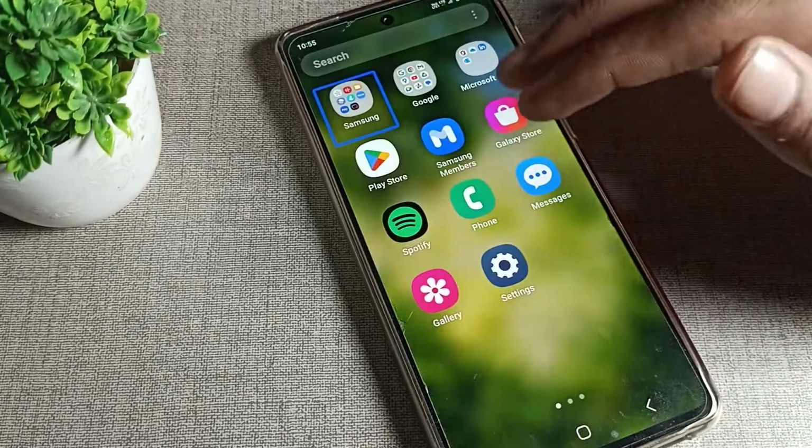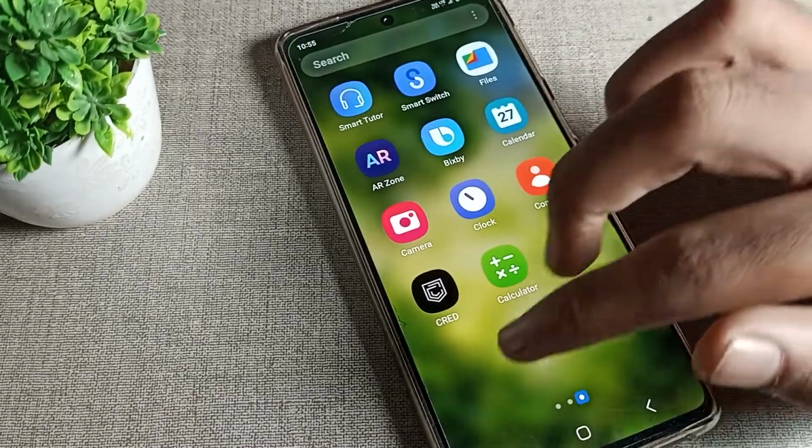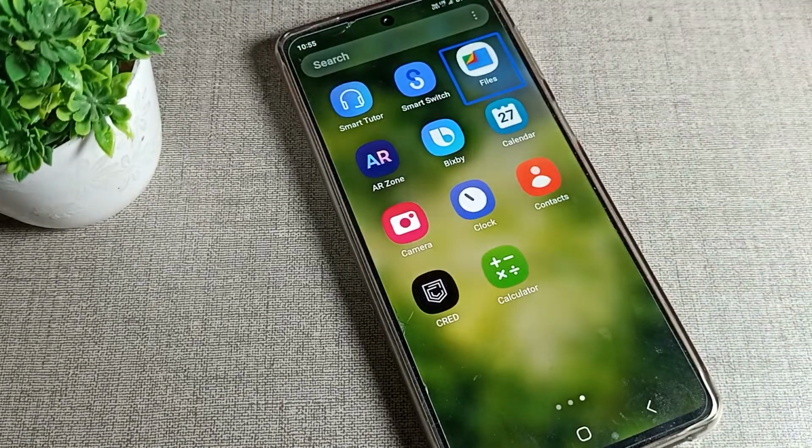And friends, you can use your phone with two fingers. One finger will not work. So like that, we can enable TalkBack and we can use it.